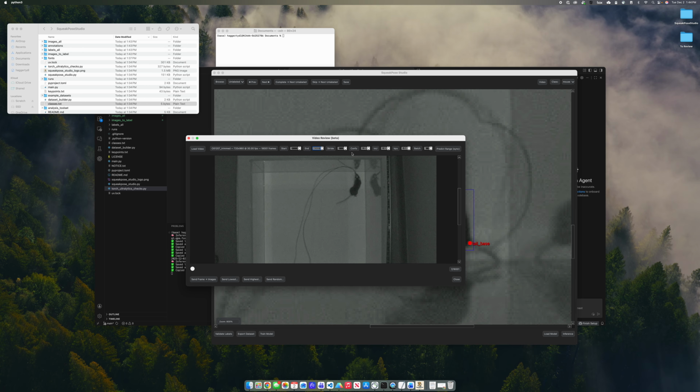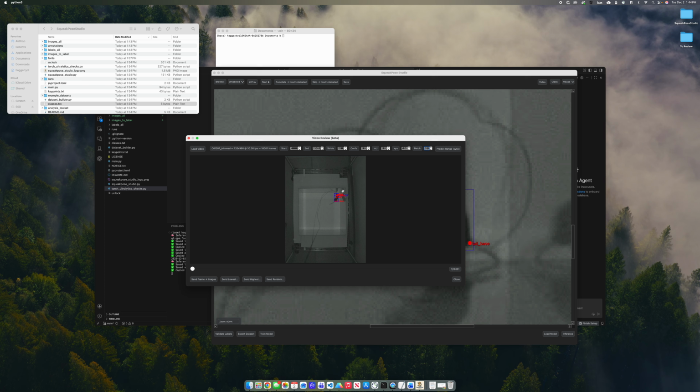Let's do 18,000 frames. We have stride, so this is a prediction on essentially every 60th frame. I have a pretty decently sized unified memory architecture on my Mac here, so I'm going to set the batch size at 16 and then click predict. And what it will do is fire through this video and predict on every 60th frame for labeling.